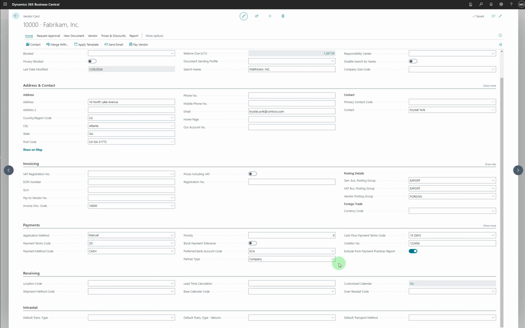For example, a partner type serves as a classification system for organizing and categorizing business partners within Business Central. It allows users to distinguish between customer, vendor, and potential other types of partners, such as employees or contractors or affiliates. You can also do the settings and preferences.